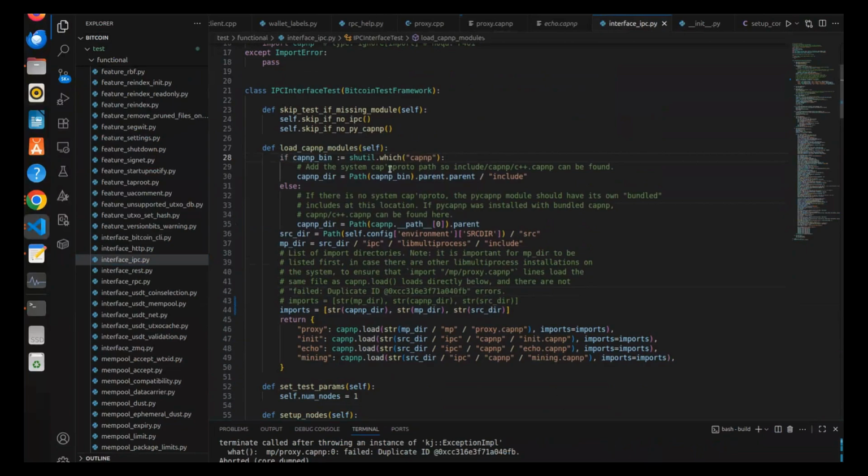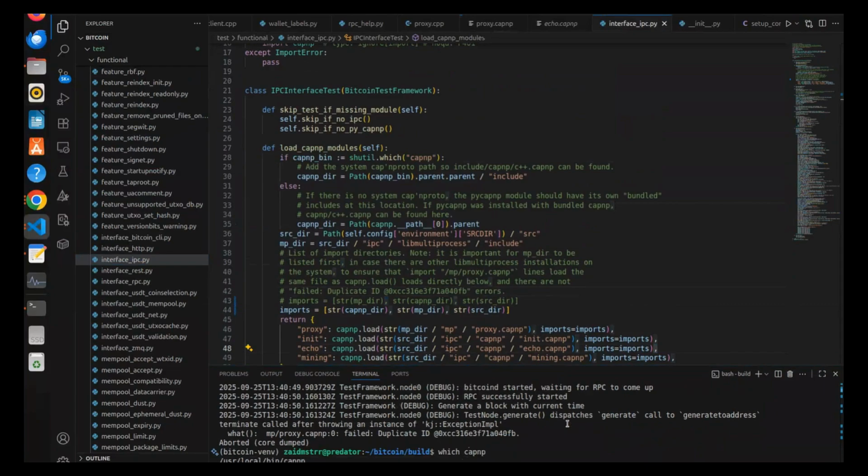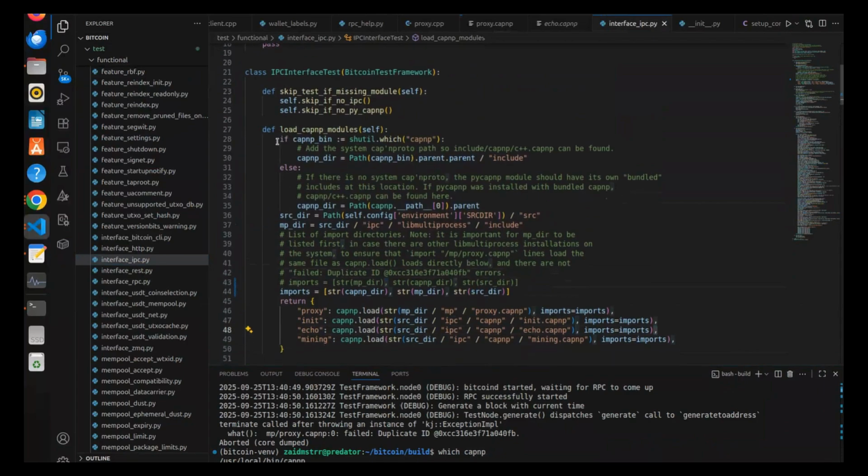So this simply means running a command which is equal to which capnp. As you can see, if I run this command on my system, it outputs some location of this library. That means this library is installed in my system, as you can see here. So in my case, the first if condition will be satisfied, and I will go inside.